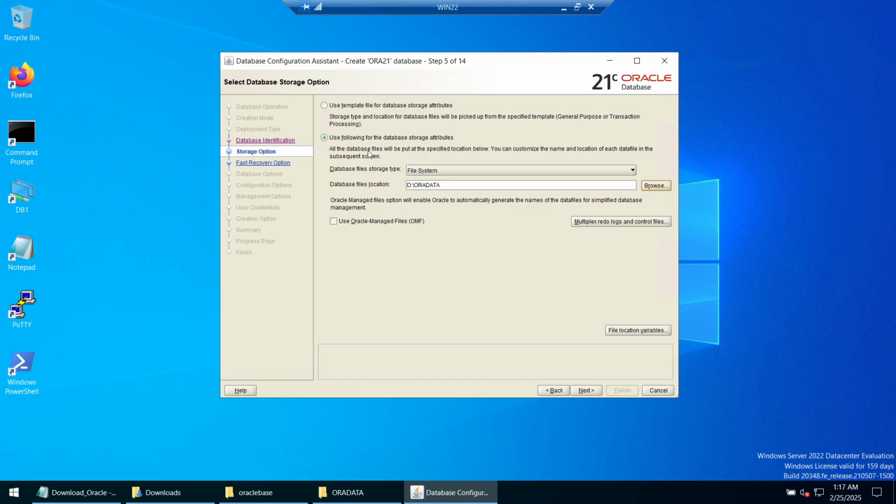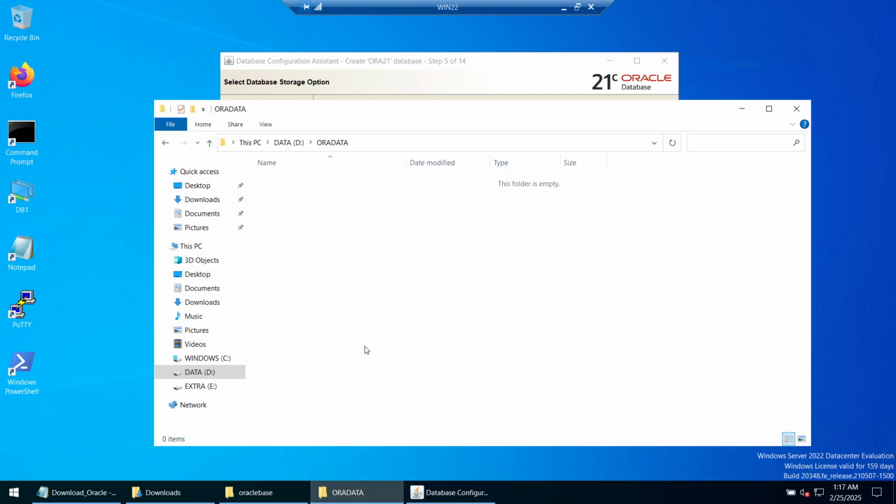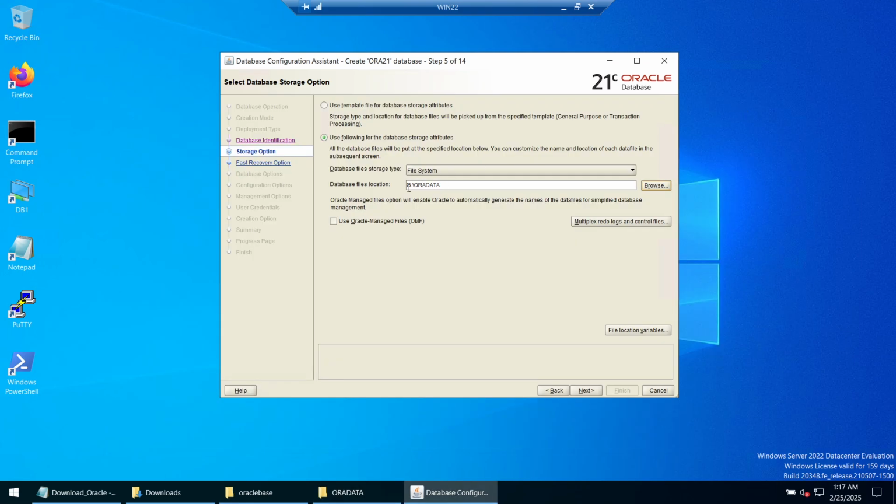So what we are saying is that our database, the system data file, redo log, etc. will get created under D drive Aura data. So this is the location where the actual database will get created. The data files, system files, the sysaux, redo log, control file, etc. will get created in this location.